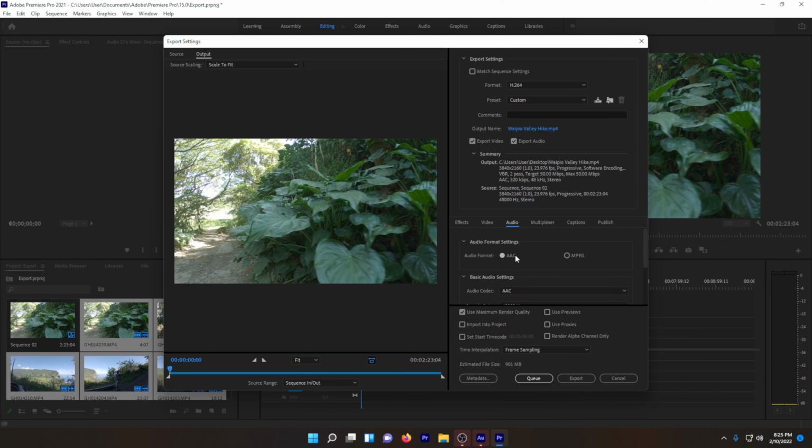So the audio format that we want to have, as I mentioned, is AAC. That is selected by default. The audio codec is AAC. The sample rate, like I said earlier, you have a few options here, but I recommend keeping it at 48,000 Hertz. And then for the channels, you do have the option of stereo or 5.1. I normally default to stereo.